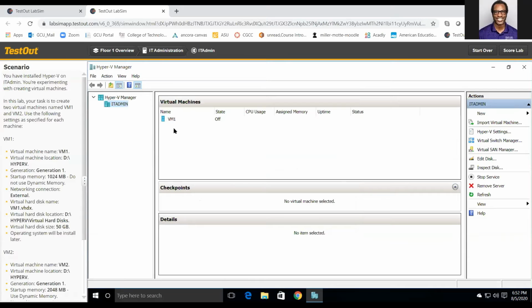So you see that our VM now shows up in our virtual machines under our host, and right now it's off, so it's not running. All right. Any questions? Nope, not so far.